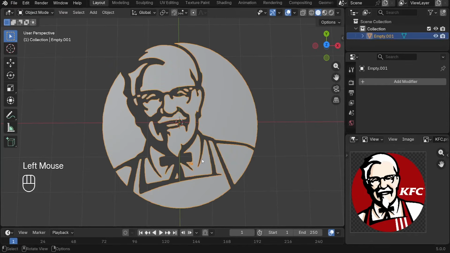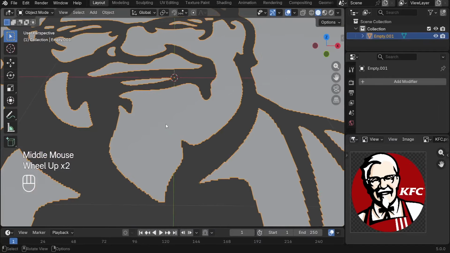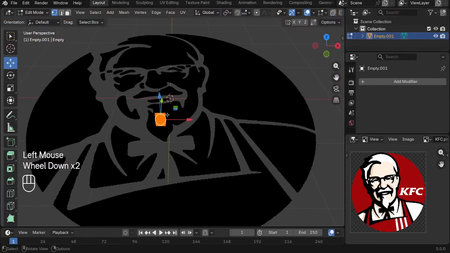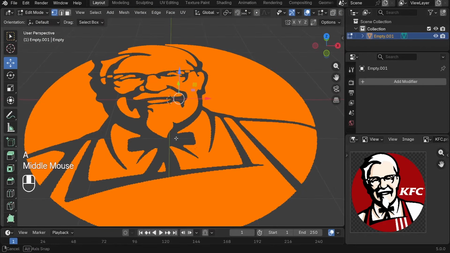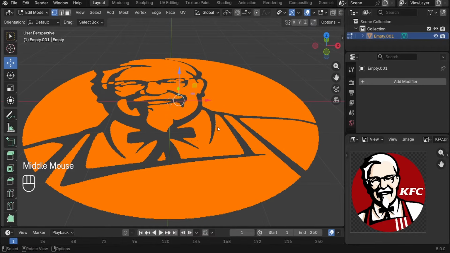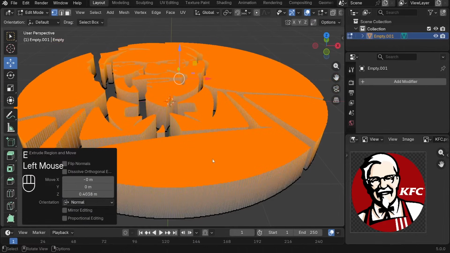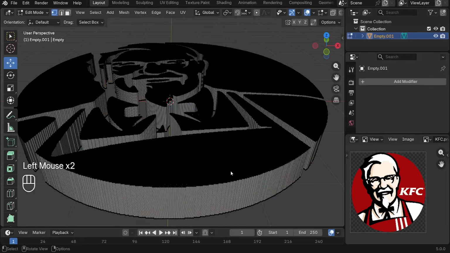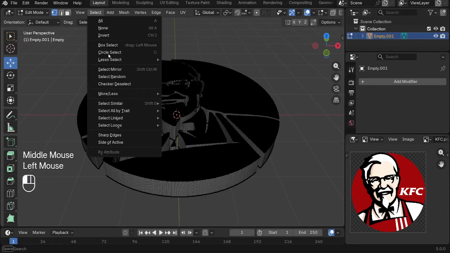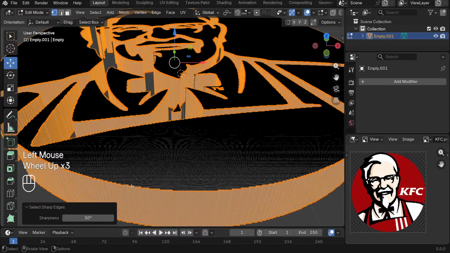All right, so the next step is going to be to extrude it up, because we don't need to have this geometry at the center. So what we can do is press A to select everything, and press E to extrude it up like this. So we're going to be able to grab the edges of our logo. If we go to select sharp edges, we're going to be selecting this edge.